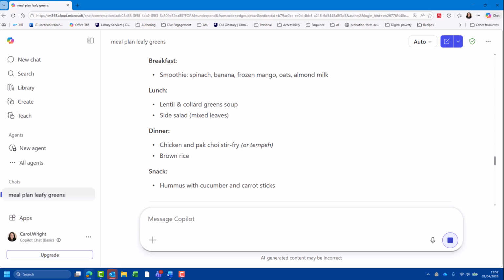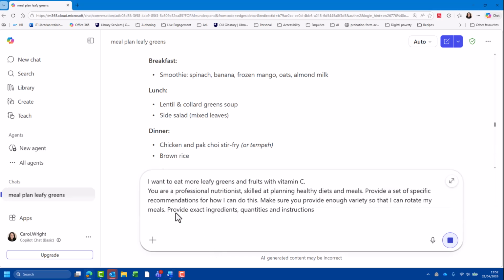Here's an example of a better prompt for this. So the prompt is, I want to eat more leafy greens and fruits with vitamin C. You are a professional nutritionist skilled at planning healthy diets and meals. Provide a set of specific recommendations for how I can do this. Make sure you provide enough variety so that I can rotate my meals, provide exact ingredients, quantities, and instructions.